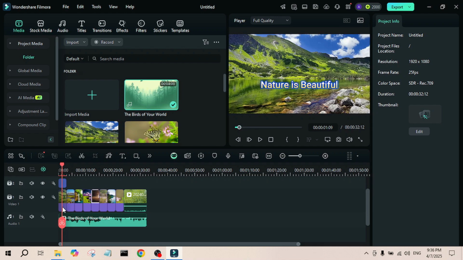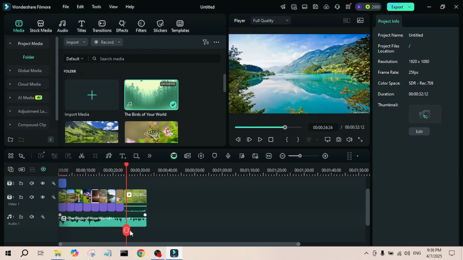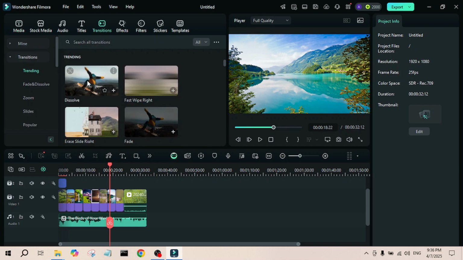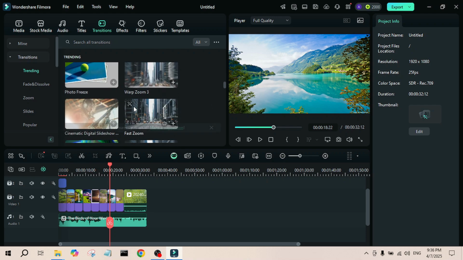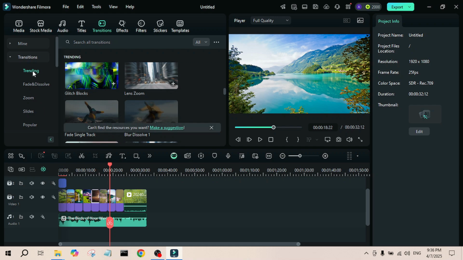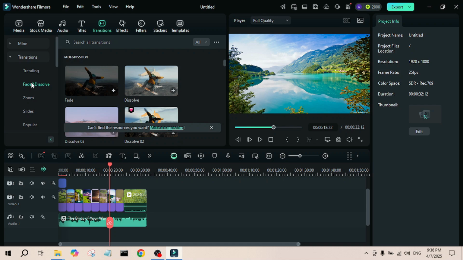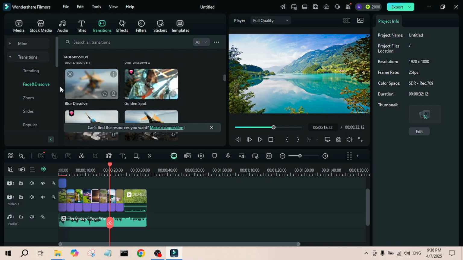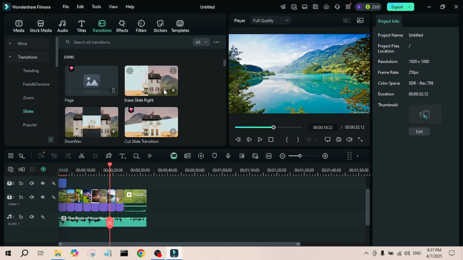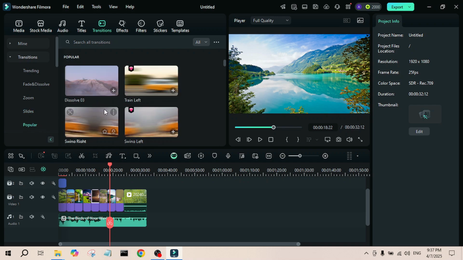I have a small clip. It has a text and music, and the next thing I want to do is transitions. I will click on transitions. I have this dissolve, which is very popular, and we have a lot of transitions you can explore on your own. They are divided into different groups. They are related to fade and dissolve. This is zoom. These are related to sliders. These are popular ones.